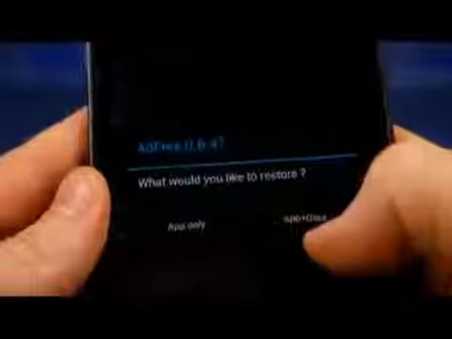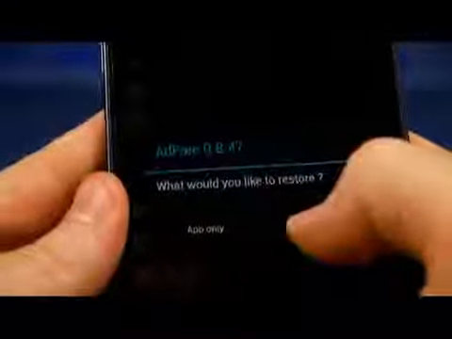So I'm going to click on that app. And you can see right there it says Restore. And I'm just going to restore app only here. There's no settings or anything that's saved for that. Okay, so I'm going to install that.